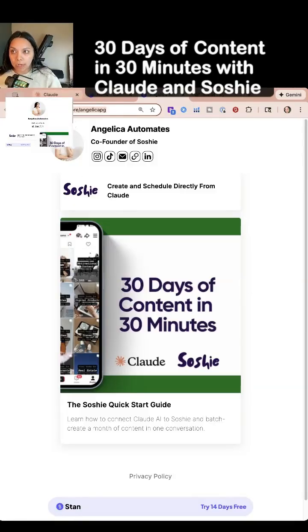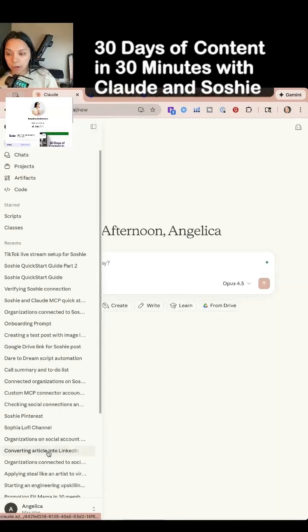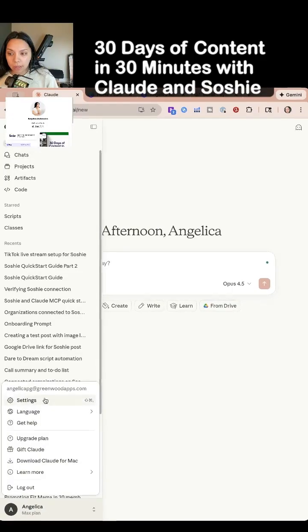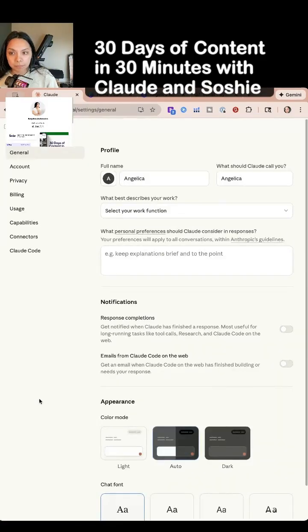The guide's totally free. Okay, so we're going to open the sidebar, go down to our profile, and then open up settings. Once you're inside of settings, go to connector.